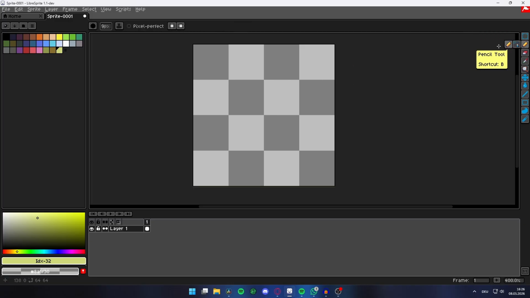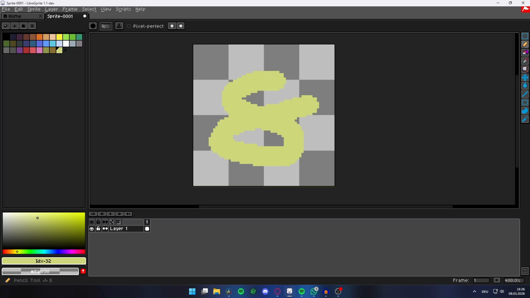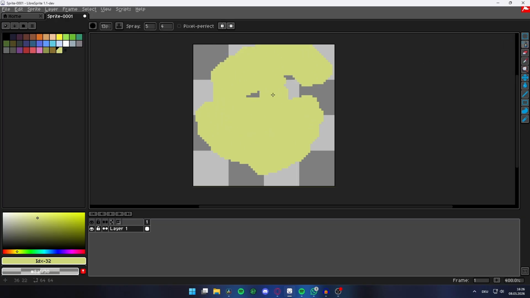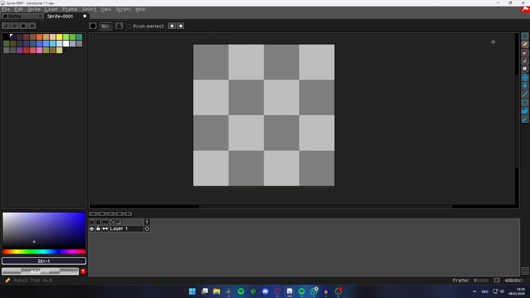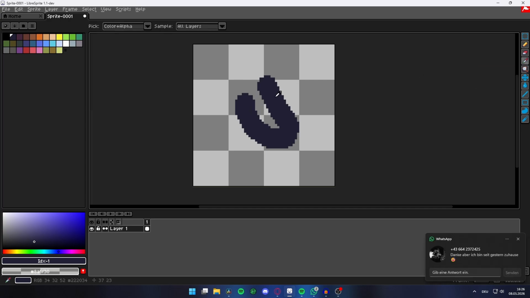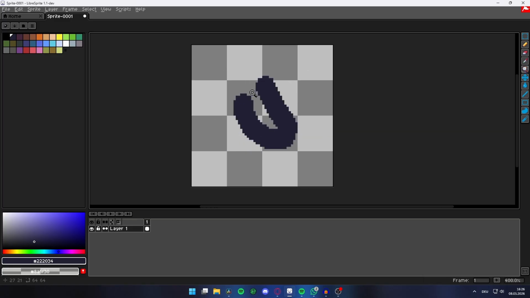On the right side you have all your different brushes. First off the pencil with your spray tool where you can spray, and here you can change the size. Then you have your eraser to erase. Under the eraser you have your eyedropper tool where you can just click on any color and it gets directly added down here. Then you have the zoom tool where you can zoom.